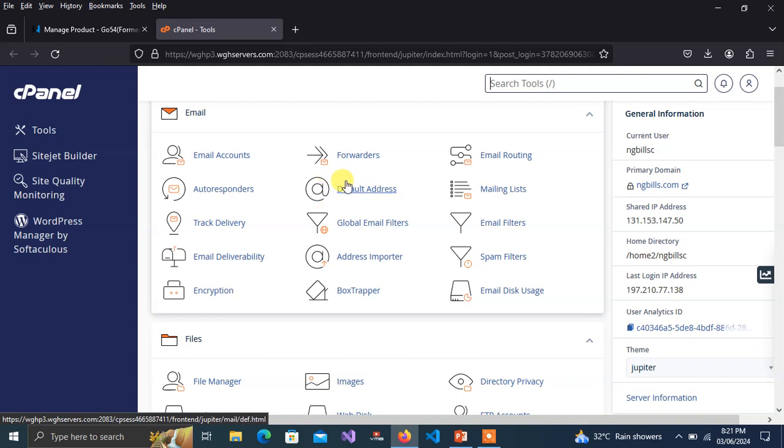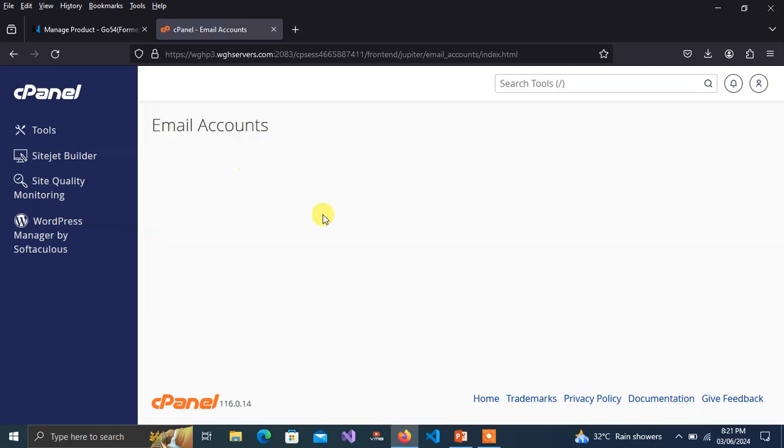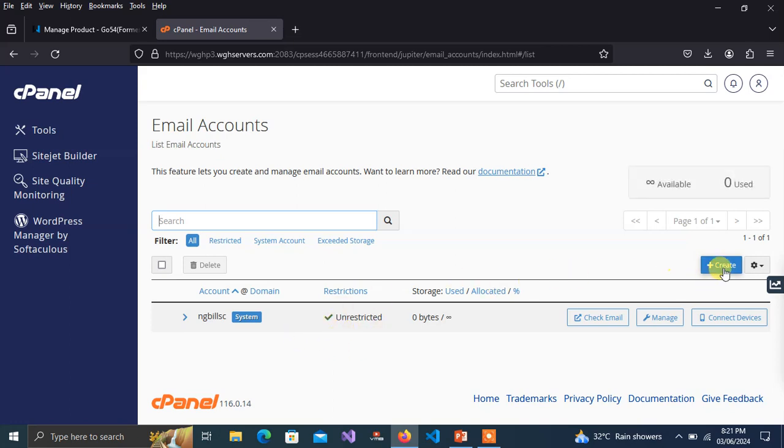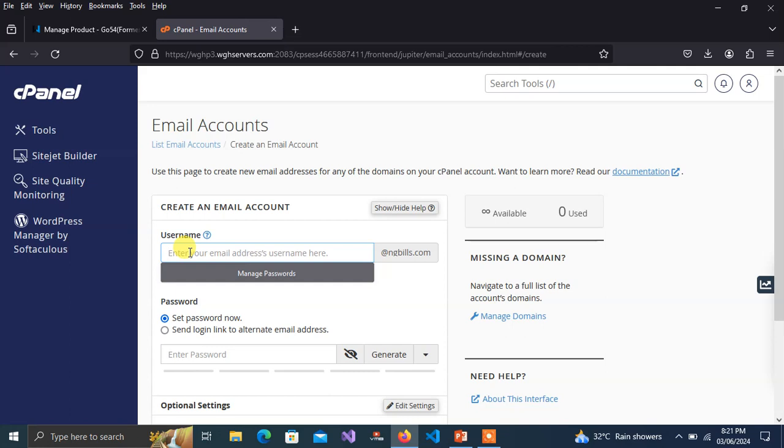Are you seeing it? So what you need to do is just go to email accounts. When you click on email accounts, it will bring you to this section. So what you need to do is to just click on create. It's as simple as that. When you click on create, it will ask you to enter the name that you want to use. If you want people to send information to your company, the normal email they use is info. So you just put info like this.